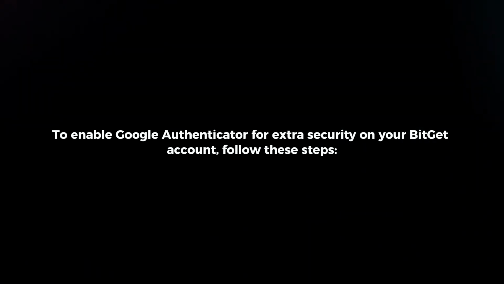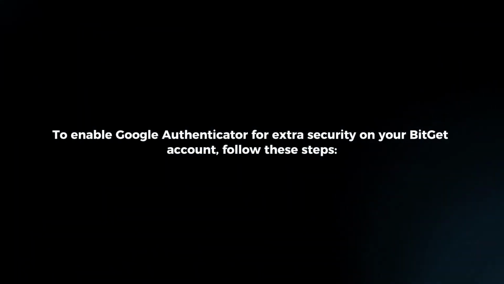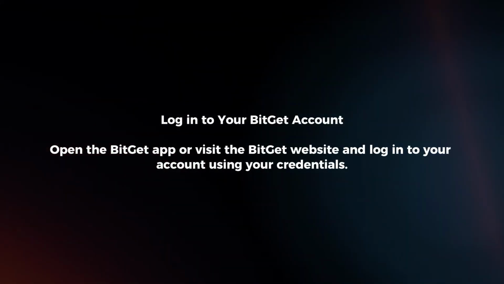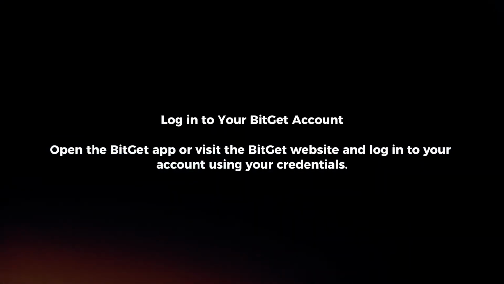To enable Google Authenticator for extra security on your BitGet account, follow these steps. Log into your BitGet account. Open the BitGet app or visit the BitGet website and log into your account using your credentials.